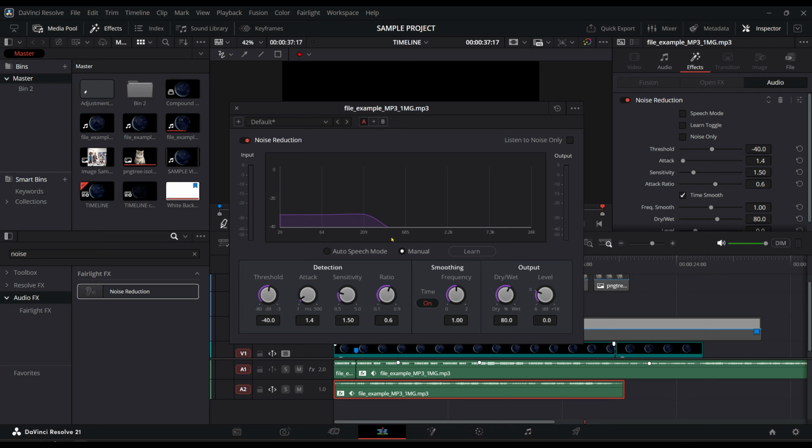After applying the effect, it's always a good idea to play the clip back and listen carefully. Noise reduction can help remove unwanted background sound, but you also want to make sure your voice or main audio still sounds natural. If the audio starts to sound too processed, too thin, or slightly distorted, that usually means you may need to check the effect settings and fine-tune them if your version allows for adjustment.